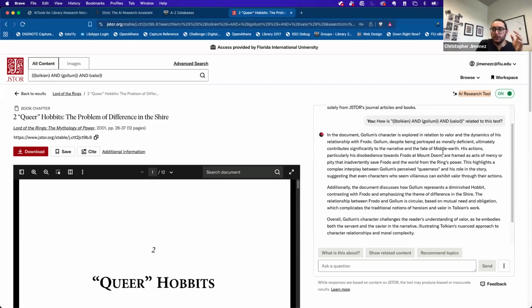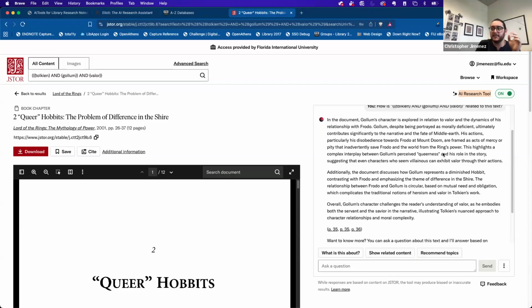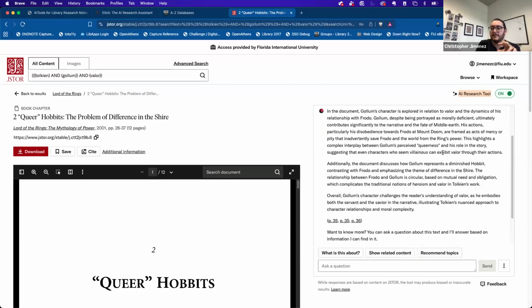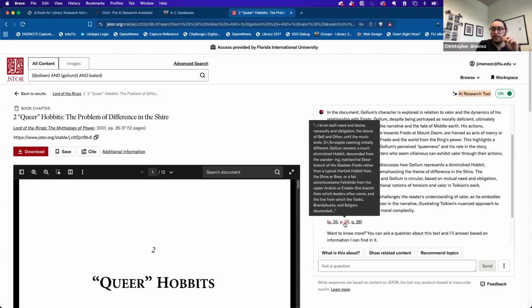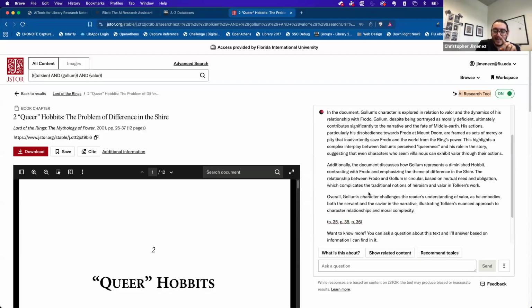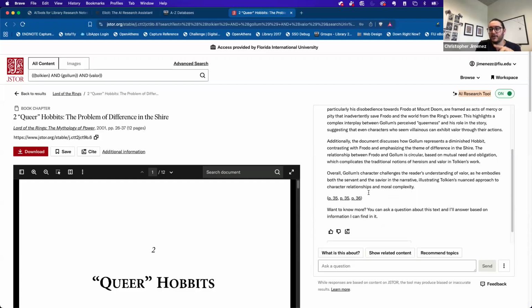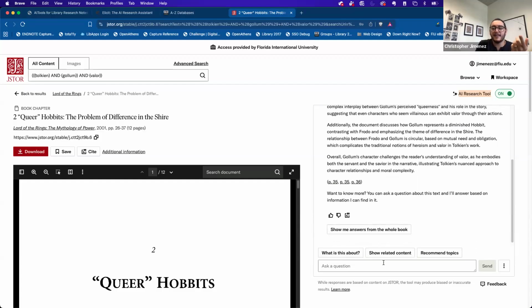So it goes through, it says, you know, in the document, it does this, that, or the other thing related to valor, and it's rooted within this one document, right? So she gives you your different points where this analysis is referring, right? So page 5, page 35, and page 36. So now I can ask more questions, right, about the text.